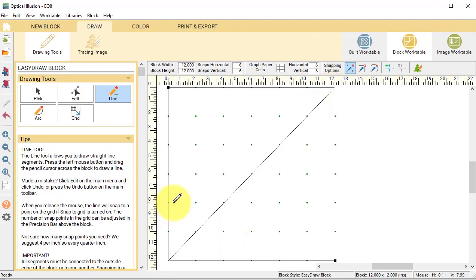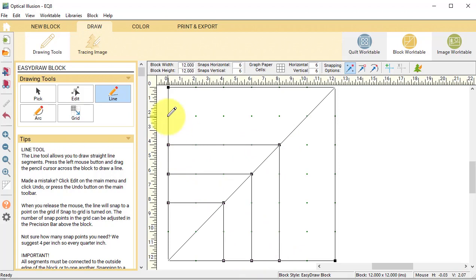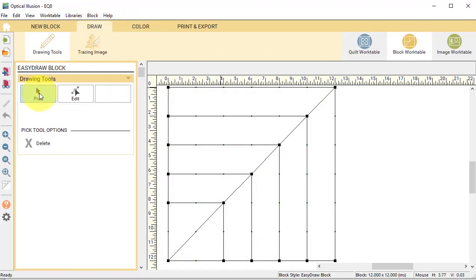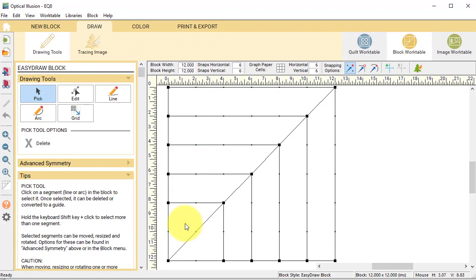Go up 4 inches and draw a square. Go up 2 more inches and draw a larger square. Continue to draw squares with lines on the top and on the right side until you have a total of 5 squares. Go to the Color tab and back to the Draw tab. With the Pick tool, select and delete the diagonal in the small square. Then select Add to Project Sketchbook.